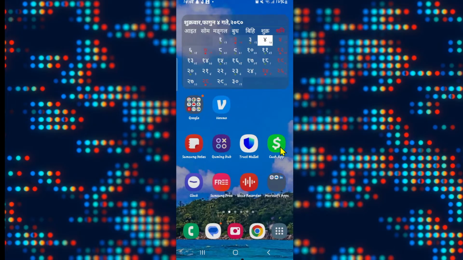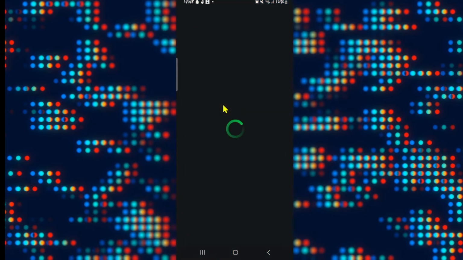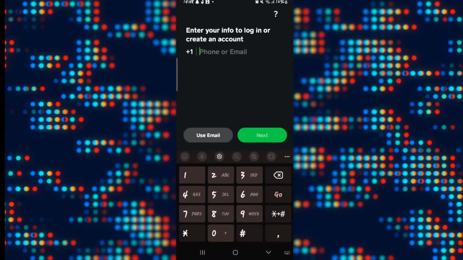First of all, open up the Cash App application on your device, and if you haven't logged into your account already, you will directly be asked to enter your credentials to log in. Now, in order to log in with your email address, you will either need to have created your account using your email address in the first place, or even if you used your phone number, if you later added your email address to your account, then you will be able to use your email address to log in as well.